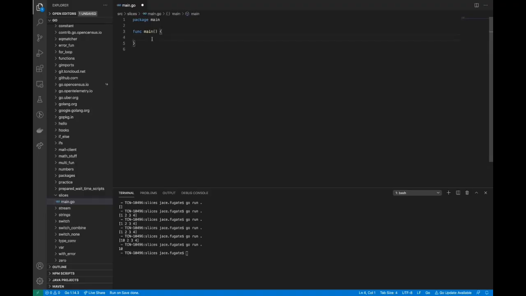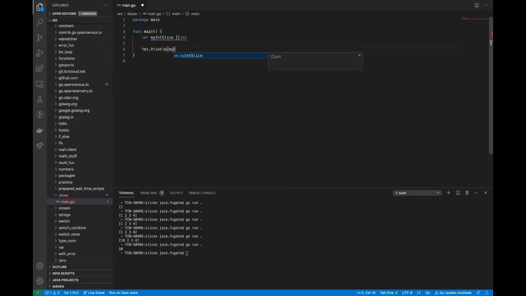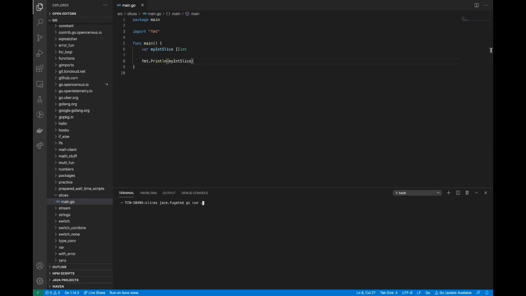So today we're going to be talking about arrays' sibling, or very, very close cousin, slices. So slices are the same concept as arrays, but instead of them being fixed length, they are variable length. And so you initialize a slice the same way that you would an array, but instead of putting a number between the square brackets, you just don't put anything. So let's go ahead and print this out. And let's run this here.